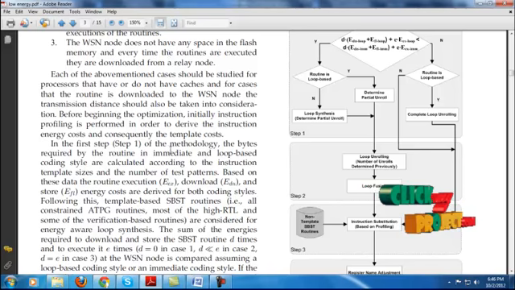In the first step of this methodology, the bytes required for the routine in immediate and loop-based coding style are calculated according to the instruction template sizes. What is immediate and loop-based coding style? In routines, there may be immediate instructions that produce immediate results. They are considered as immediate coding style, and loop-based coding style follows some number of iterations.